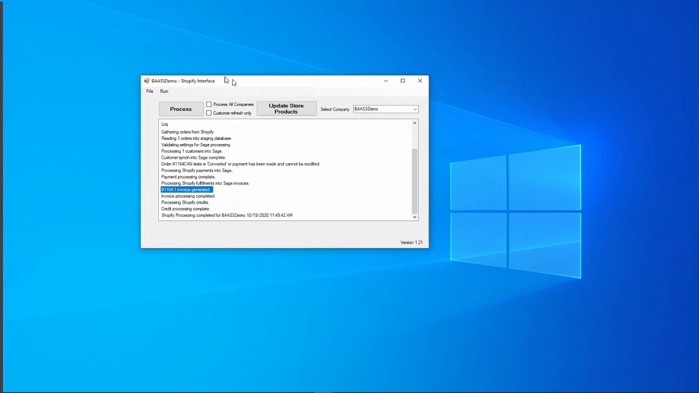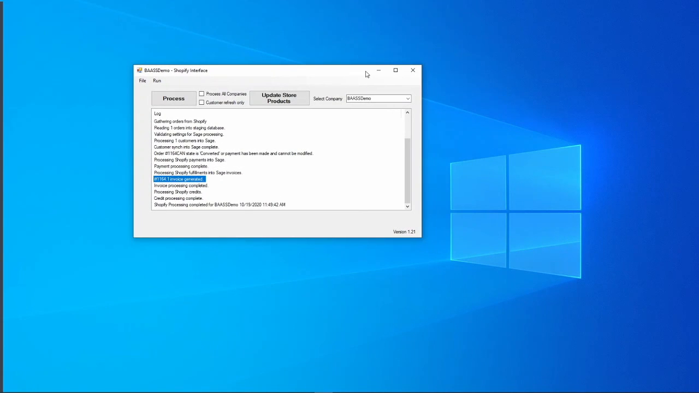So this is it for the demo. Just a side note that we can also create a Windows service that will do this process automatically. So if you ever need to do, like, an hourly process, we can also install a Windows service that will do this for you.